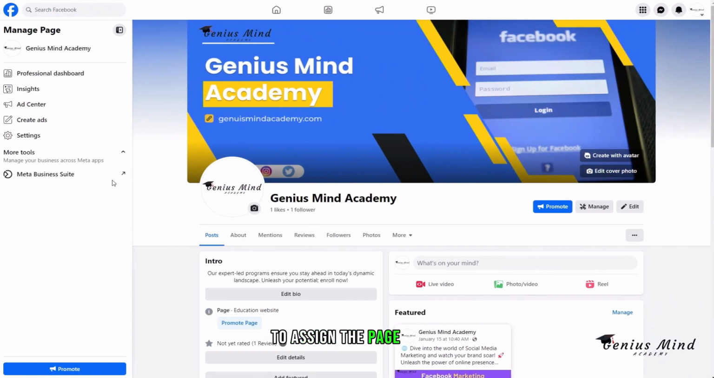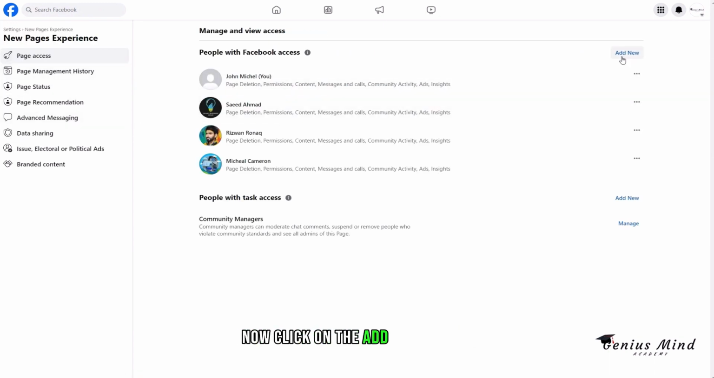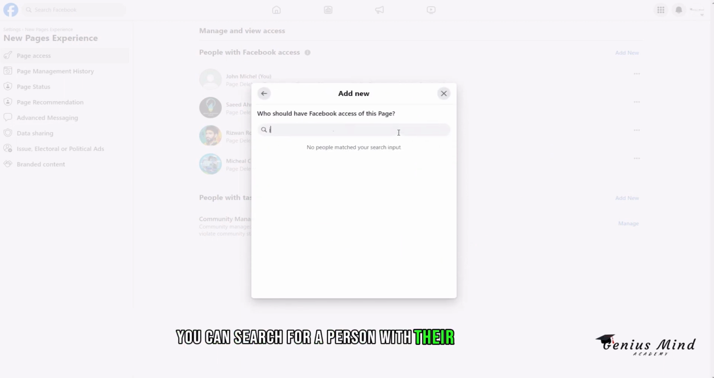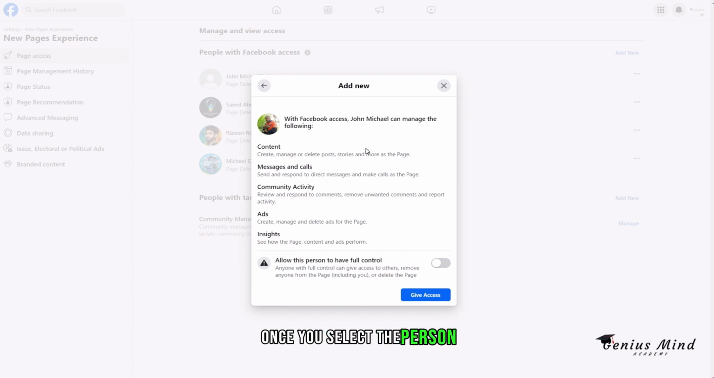To assign the page roles, go to Settings. Once you're in Settings, click on the New Page Experience. Now click on the Add New button. Click Next, and here you can search for a person with their Facebook ID or their email address. Once you select the person, you can choose the roles you want to give access to.